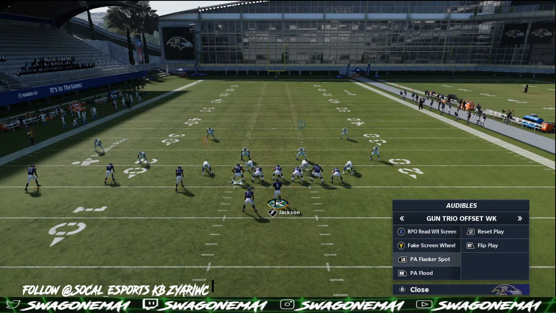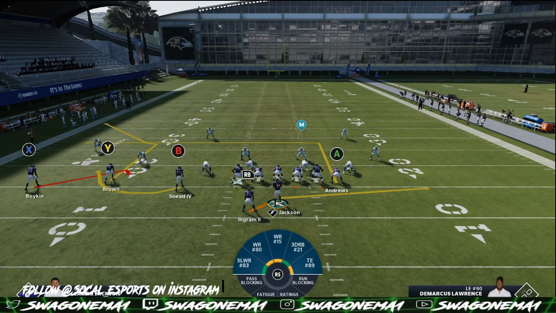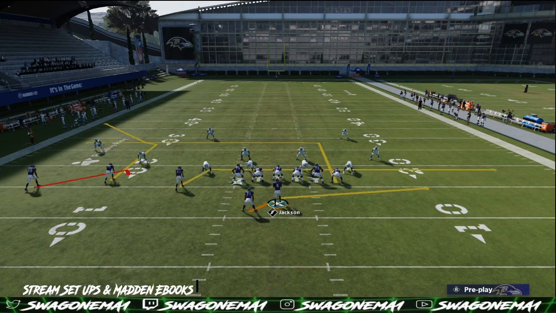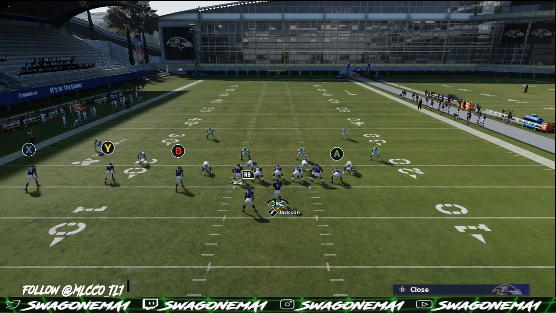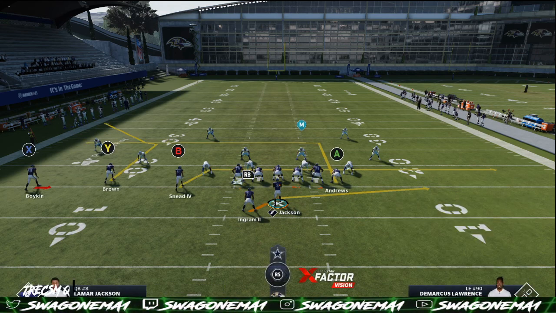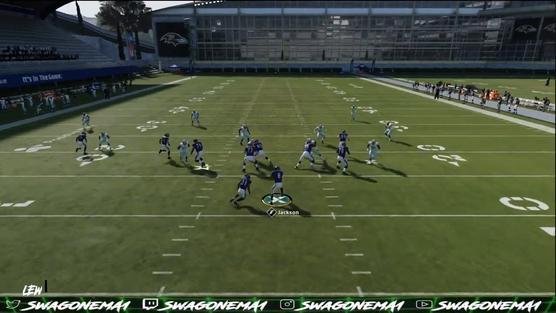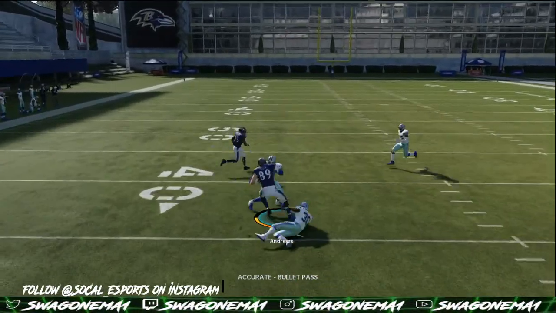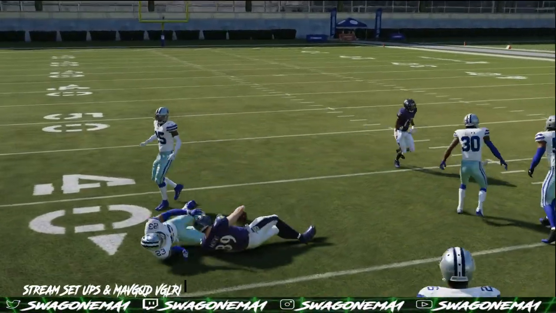Let's do flanker spot right now because it looks like zone. And we can switch it up as well and have drag right here. And then we can have this guy go on a little hitch route, a little comeback route, you know what I mean? Something like that, short. Have the drag going underneath. That's a great route combination. You saw that right there.